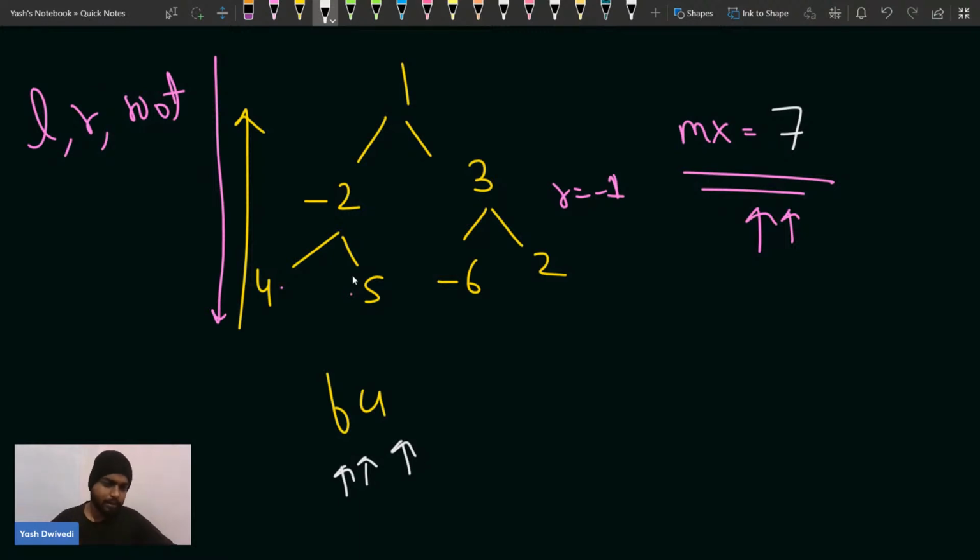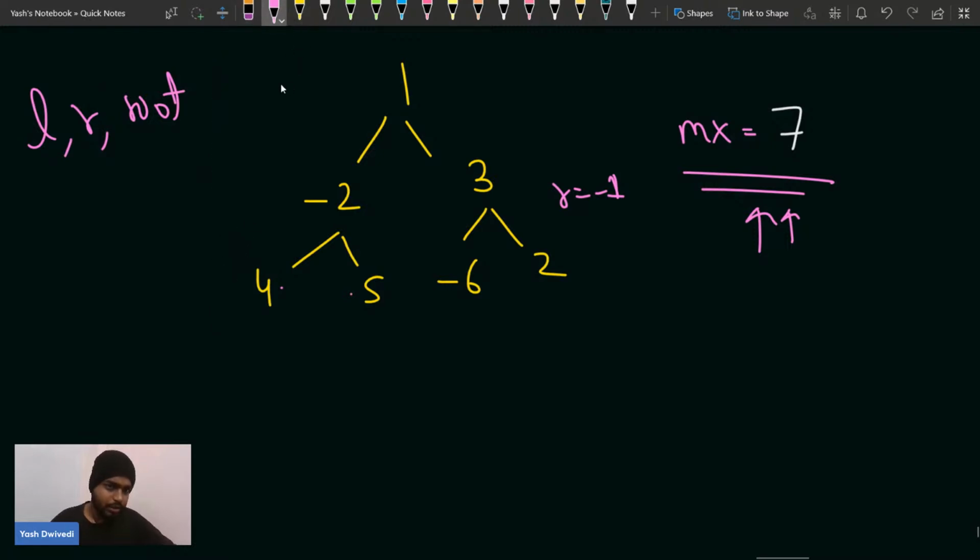Is it clear to everyone? Basically, what will I do? First of all, I'll call the recursion. So recursion will go to the left and the right. I'll go down, down, down, and then one by one, the result will keep on building from bottom to top.